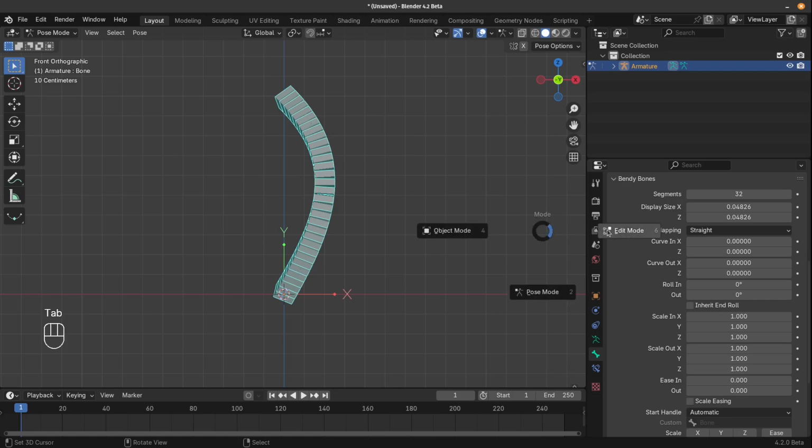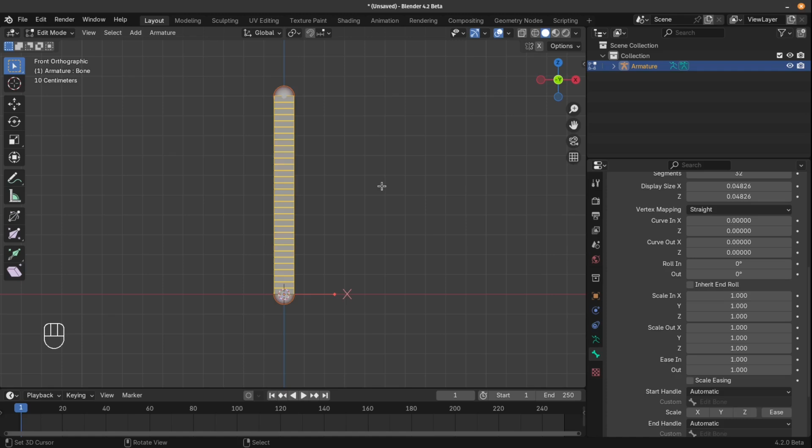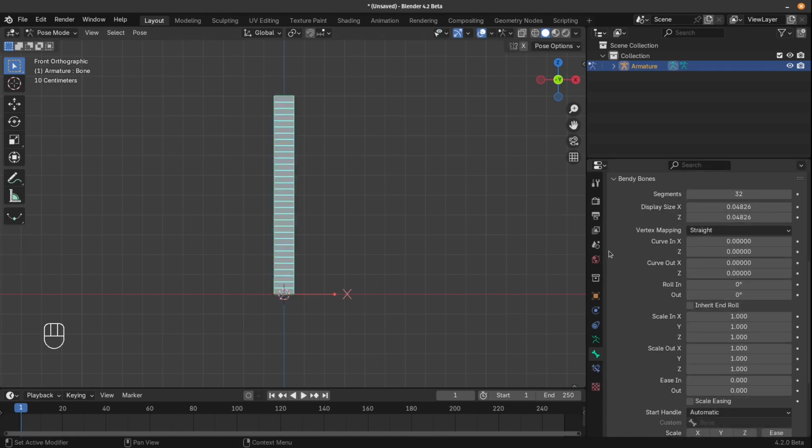So if we add a curve to the edit bone, this means we're adding a curve to the bone in its rest position. But to tell you the truth, I haven't found an advantage of actually having a curve on the edit bone versus keeping it straight and then curving the pose bone. So I'm going to reset all of those changes and then jump over into pose mode to explain things further.